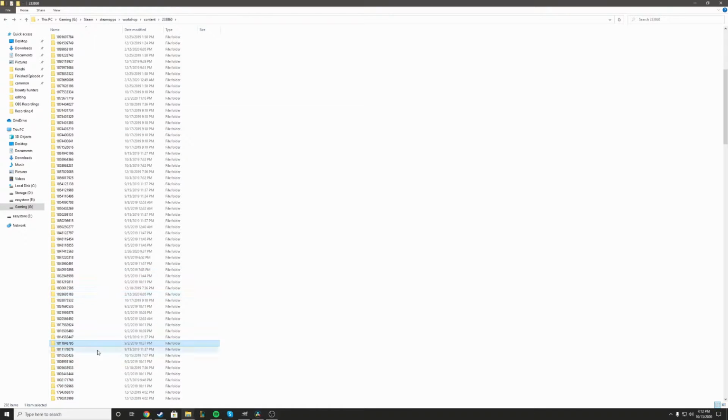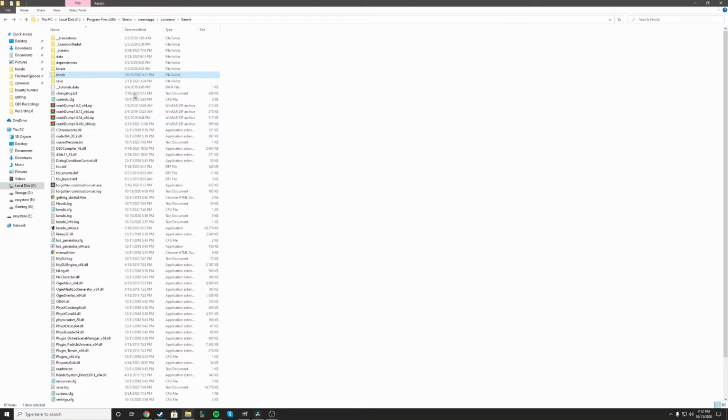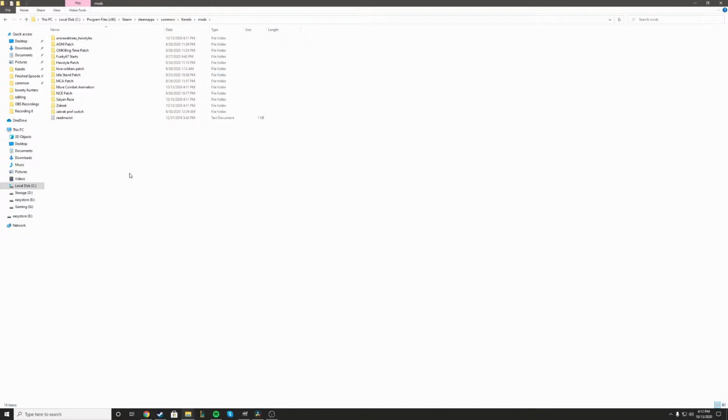So what we need to do now is copy this whole folder. We're going to go to our Kenshi folder, which is wherever Kenshi's installed. I have mine installed in a different location because Kenshi runs a little better on an SSD, but it's pretty much Steam, Steam Apps, Common, Kenshi. Go in here, and you would paste it here.